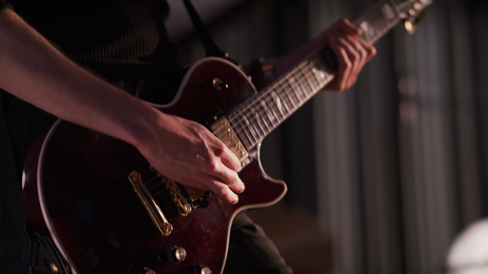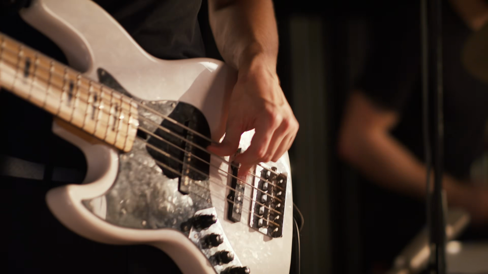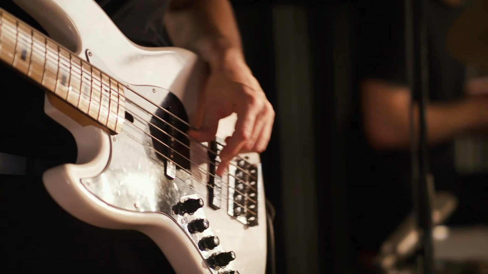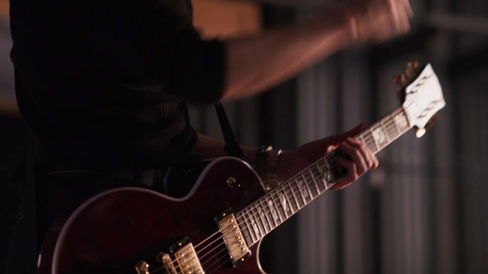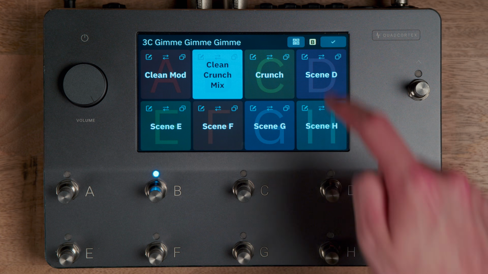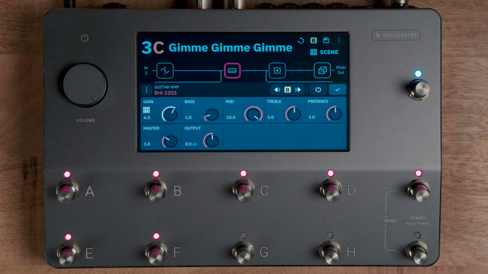I use the clean mod scene in the intro of the track where you want a clean tone with some stereo width. Next, in scene B, clean crunch mix, the splitter mixes in a Brit 2203 amp to blend in a crunch tone to our wet clean sound with a digital delay bypassed. I use scene B in the verses of the track, where I want to have the aggression of the distorted amp, but also retain the clarity from the clean modulated tone to highlight the chord voicings I'm playing.